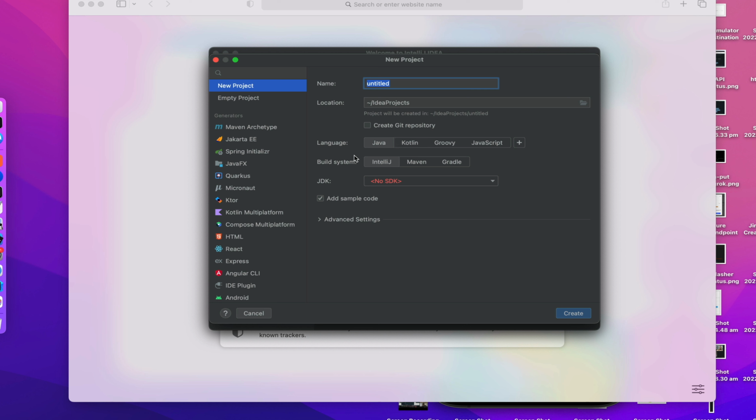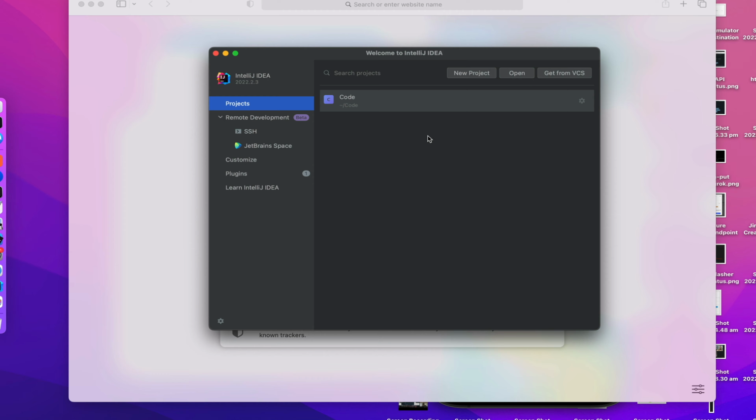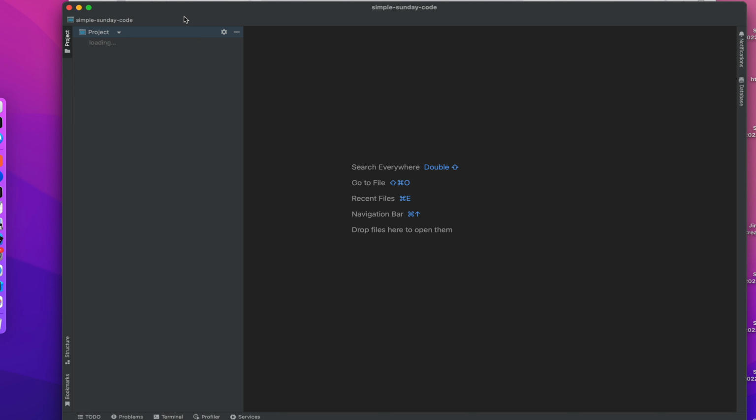So here, let's do simple Sunday code. The programming language, for instance, will be JavaScript. In my case, today I will use IntelliJ, and you can actually add sample code. I never tried that one, so let's try it and see what it does.